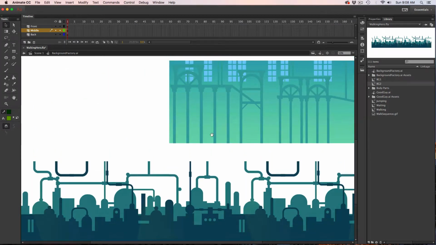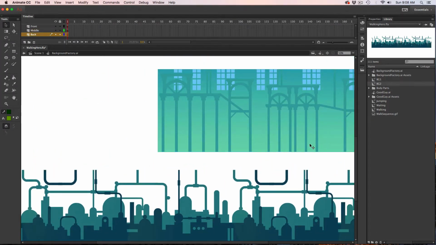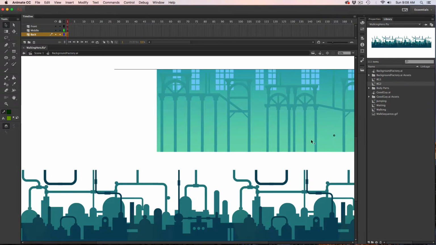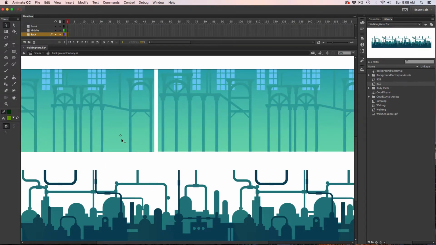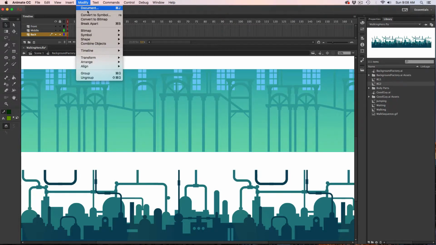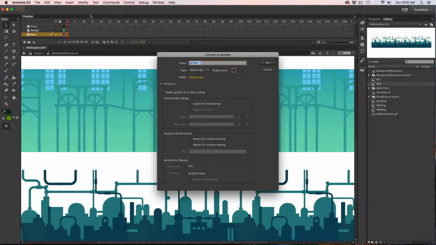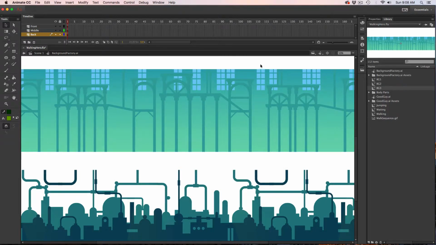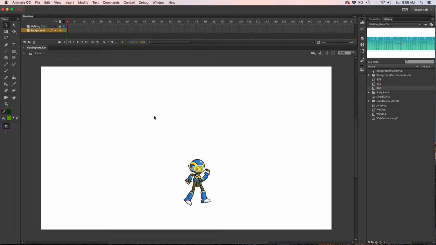And then let's do the same thing for our background. Select that, Option and Shift, click and drag, and we'll snap both of those together as well. Select both of those, so the left and the right are both selected. Go to Modify and convert that to a symbol that we'll call BG3. Again, it's going to be a movie clip because we want it to move over and over again. Now we can return back to scene 1 in our main stage.